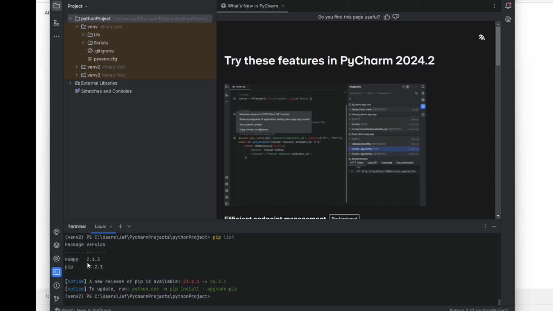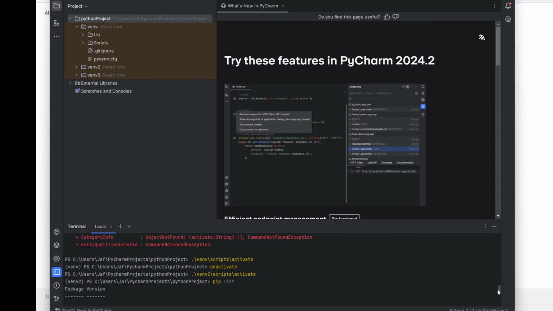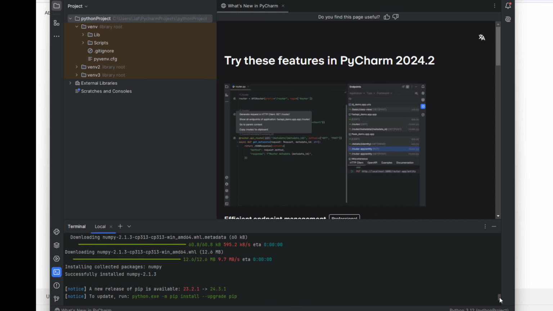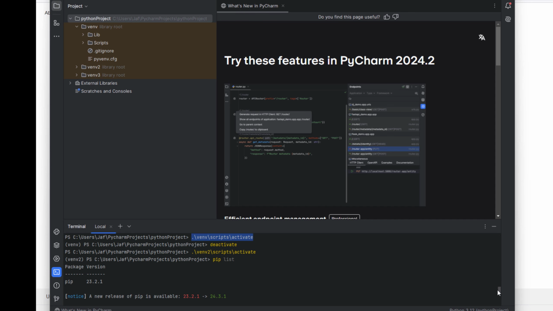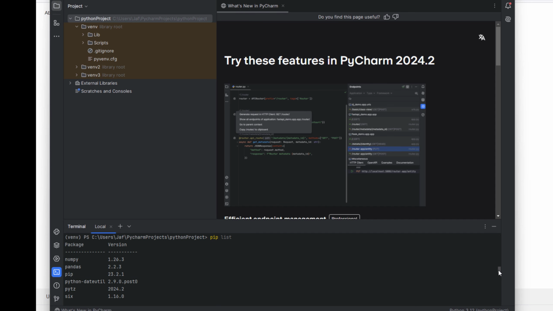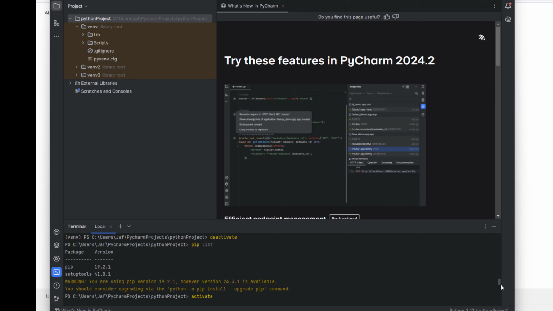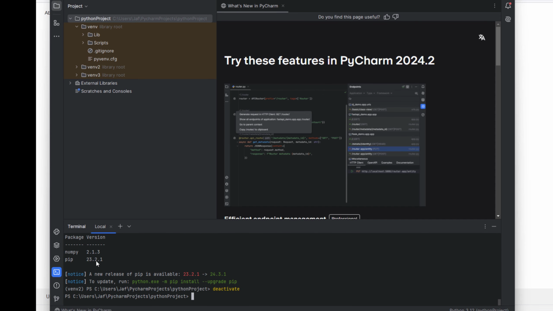So this one in VENV2 is using 2.1.3, and if we deactivate from virtual environment 2, actually we don't need to go into the other environments. We have the history here. I can scroll up and check the history because I just want to see the version of NumPy installed. So you can see in virtual environment 1 we have NumPy 1.26.3 installed because it may be dependent on that particular version. And for virtual environment 2 we have NumPy 2.1.3 installed because this one is dependent on this particular version of NumPy.